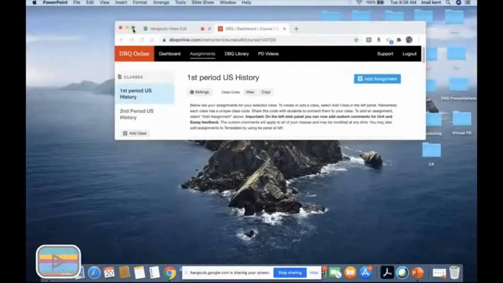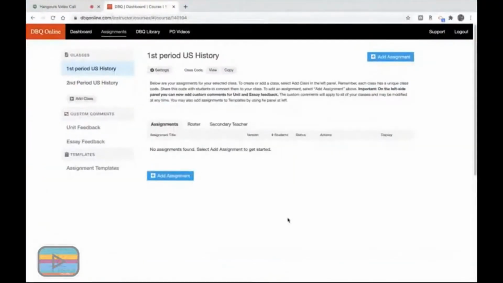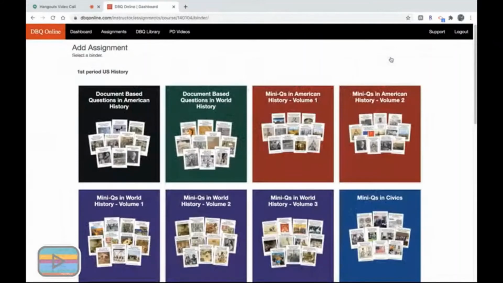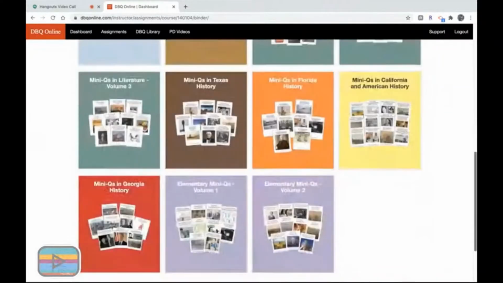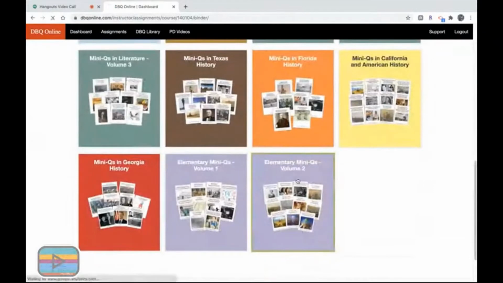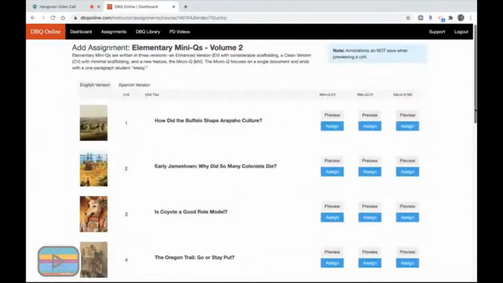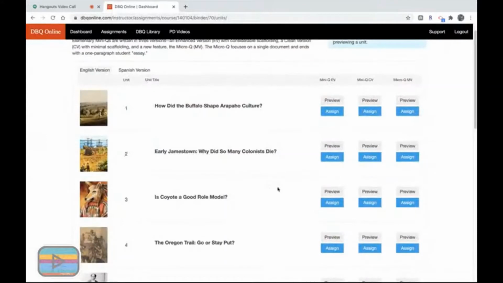All right, back to creating an assignment. So once you have your class created, the next thing you're going to do is select where it says add assignment. When you select that, it's going to take you back to that library. And then you're going to go to the binder of your choice. I'm going to scroll down back to elementary, and I'm going to go to Jamestown. Often around this time of the year, I would do this lesson with my students personally. So again, I have the EV, the CV, or that microQ version.